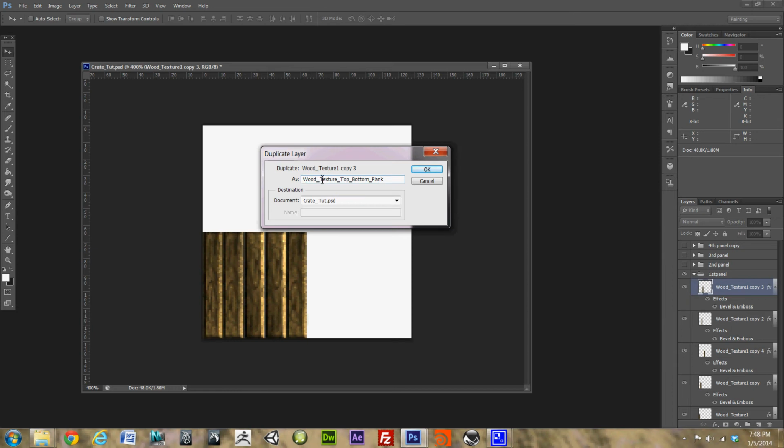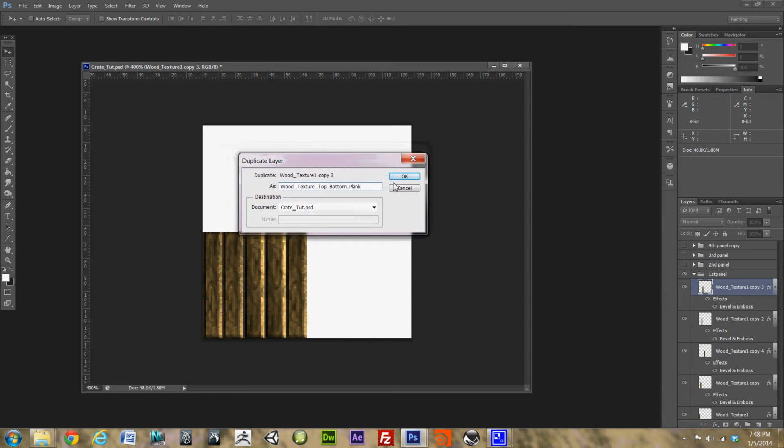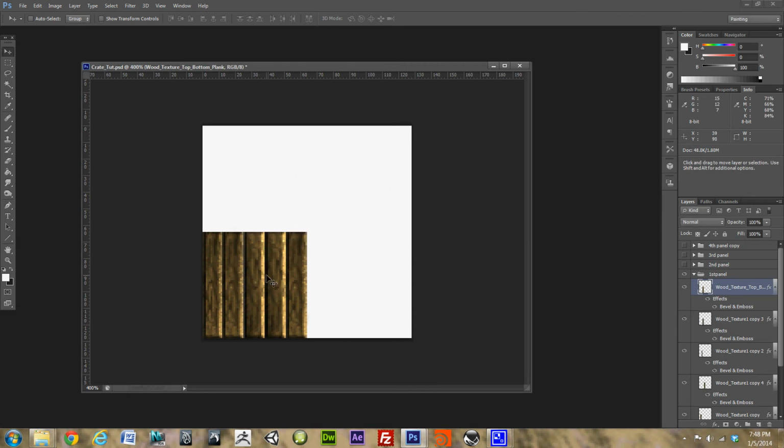So yeah, I duplicated that, and what I want to do is take it, it's a nice one, and just Control T. Just flip it. Hold Shift to snap. Hold Shift again to bring it straight down. And there you go. So now you have a top. Control Alt is to duplicate again.